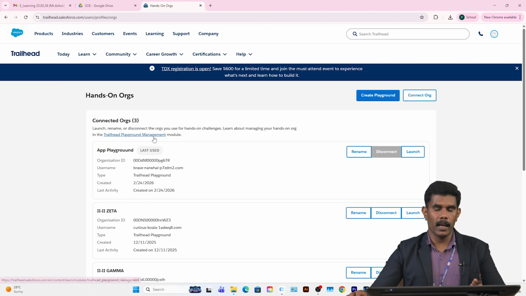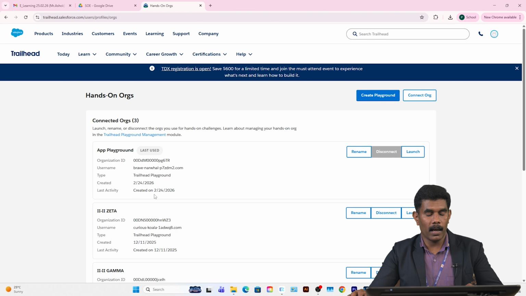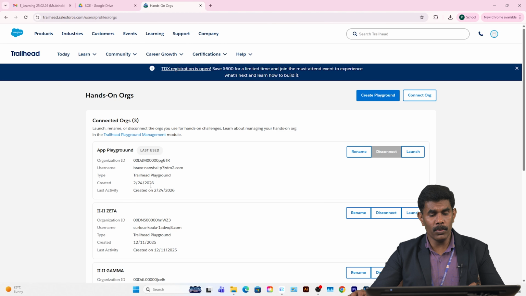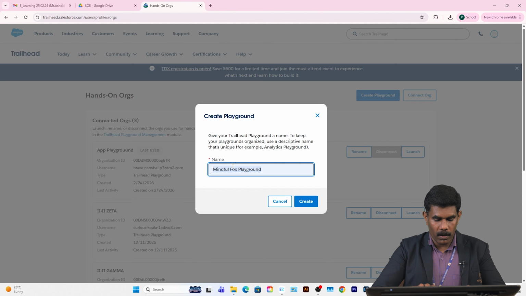Whatever you are practicing in Trailhead, you have to practice in the playground only. So the playground is very important. Without a playground, we cannot complete any task in Trailhead. So what you have to do is create a playground. As I have playgrounds already, I can directly launch my playground. Otherwise, I can create a new playground. Click on New Playground, and here give some name. I'm giving MRU.